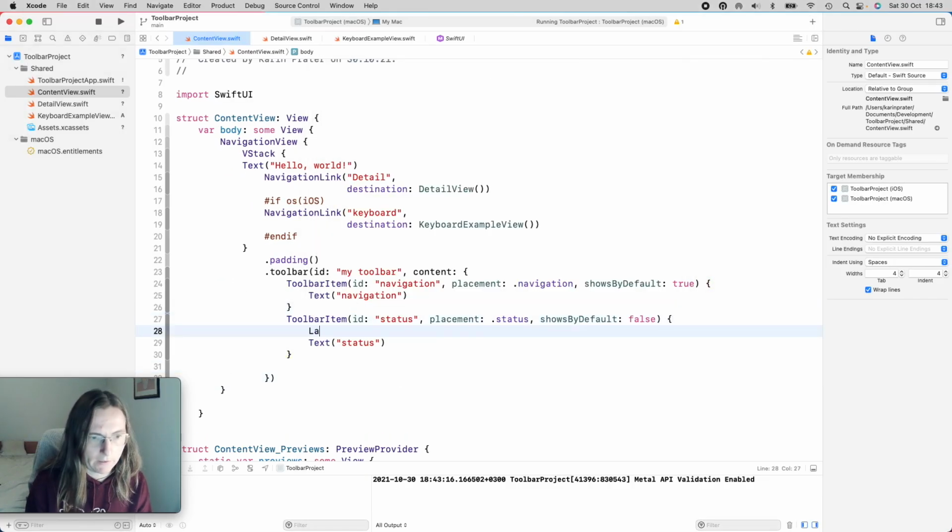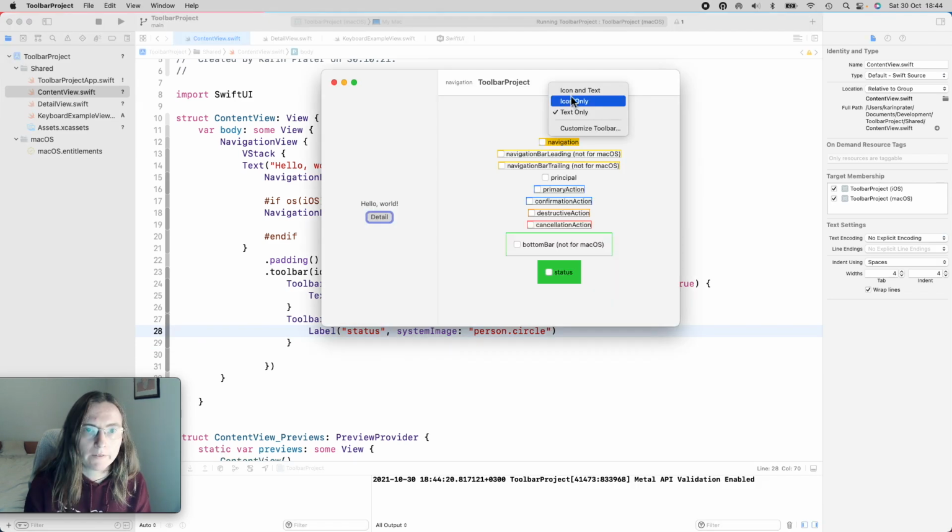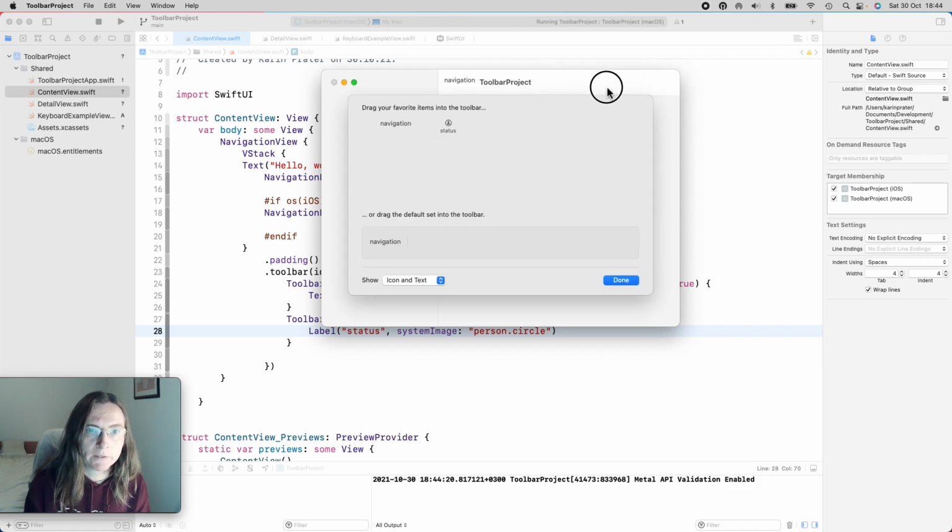Text only, probably should add an icon so you see these ones. So a label, status, actually I want to have a system image of, I don't know, going to choose person.circle, probably not going to exist. Okay, and now I can use icon and text. And then I have to actually add this customize toolbar. And here my status one doesn't have a little icon on top, so it's there. Or I move it here. Well, the whole point was to have it customizable.